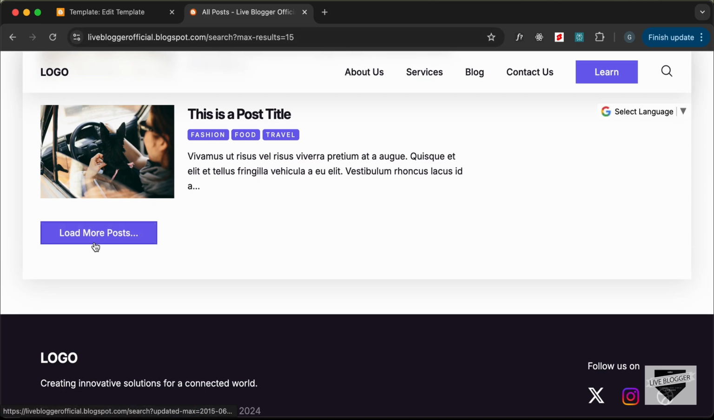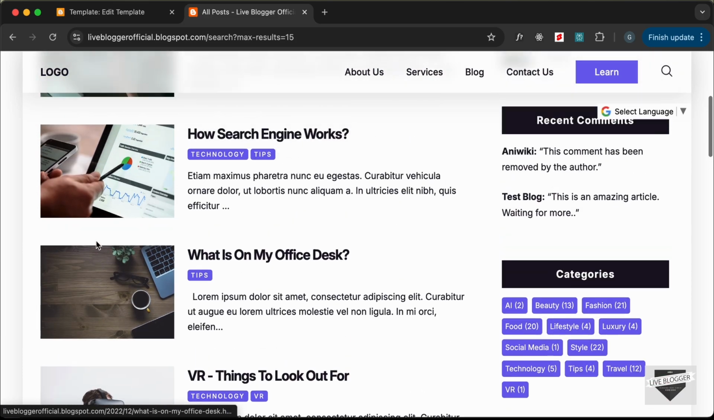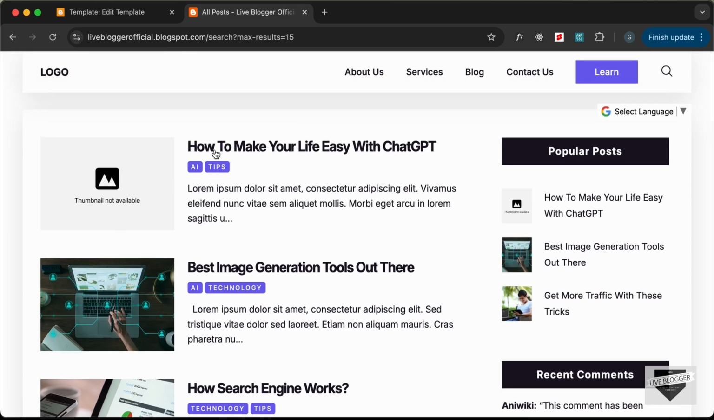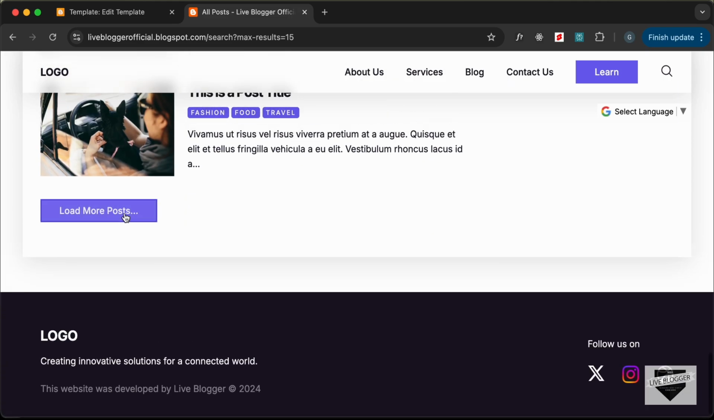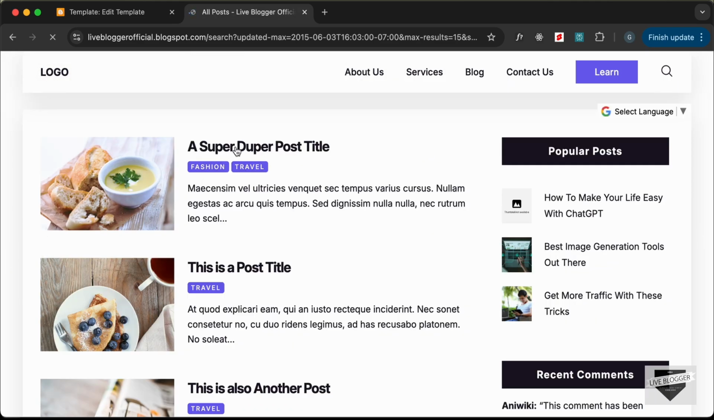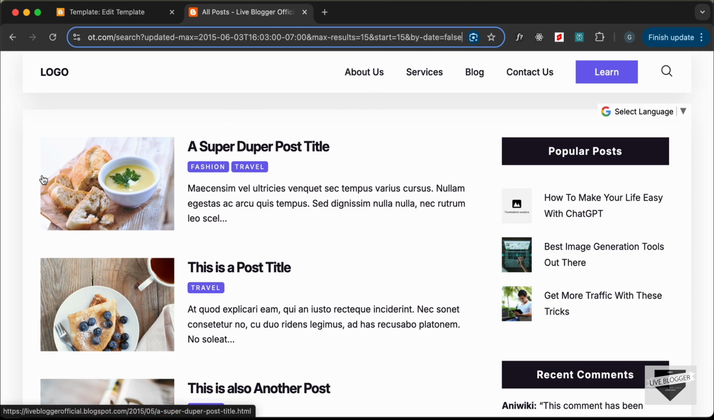Here we have this load more posts button, and right now the list of blog posts starts from how to make your life easy with ChatGPT. Let's click on this button. Here we can see that we have the next set of posts displayed. And if you take a look at the URL, we can see that it has max-results of 15 and it starts from 15, so it starts from the next blog post.